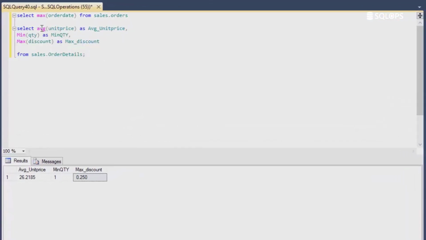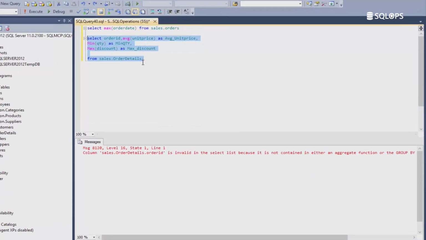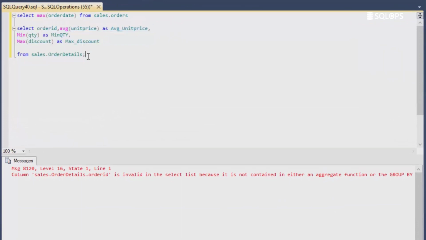Let's see what happens when you add the column order ID without an aggregate function and without using a group by clause. Let's select this query and click on Execute. It throws an error. To avoid this error, you can either group by the order ID or remove the order ID column. Let's remove the order ID and click on F5.